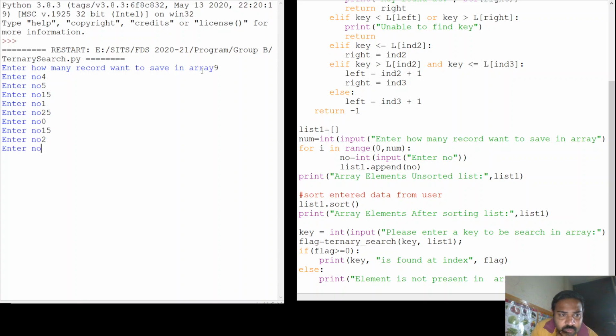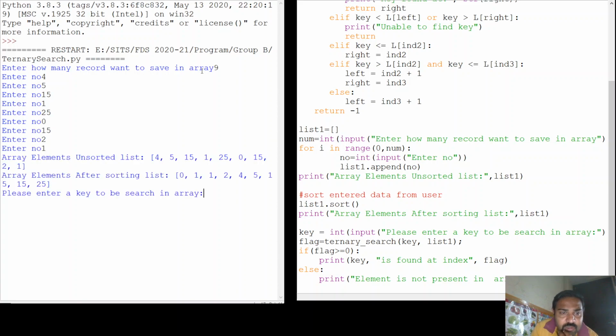15, 2, 1. Then the array elements. As we know, ternary search also works on sorted data, so the data we entered, we need to sort. Using the sort function we sort it, and then what key do I want to search? If I say I want to search 4, you can say 4 is available at index position 4: 0, 1, 2, 3 and 4. So 4 is available at position number 4.